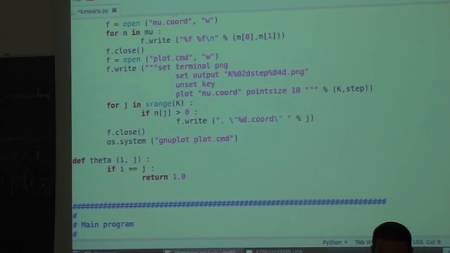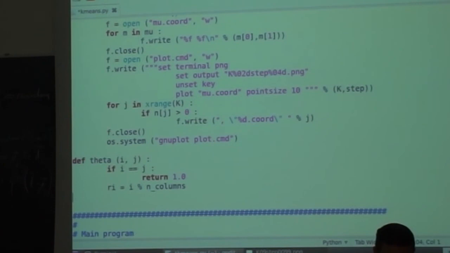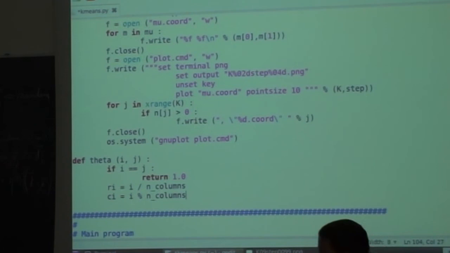Second, we need to consider separately rows and columns of the two prototypes. So the row of prototype I is actually index I modulo the number of columns. Please correct me if I'm wrong. In fact, the row is I divided by the number of columns. And the column corresponding to index I is I modulo the number of columns. Okay, so what I'm doing now is I take my vectors mu, I put them on a grid where indices go like this.